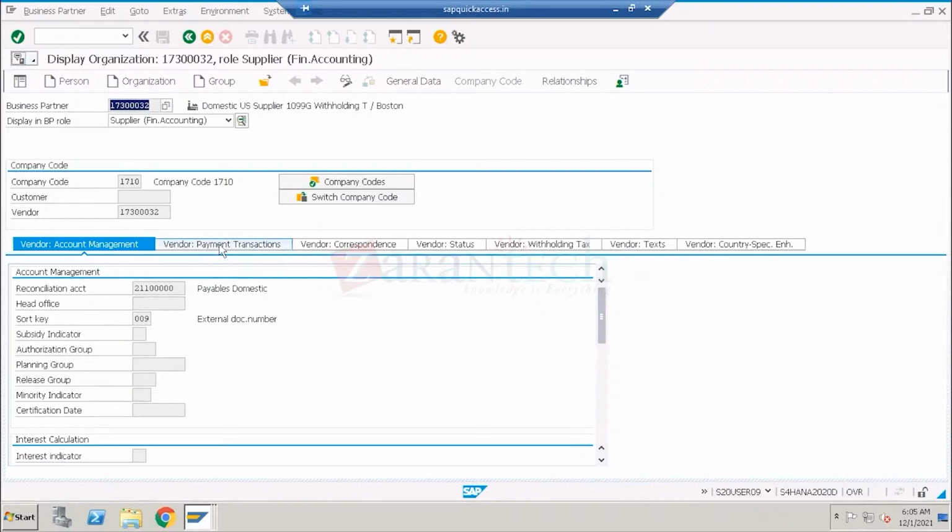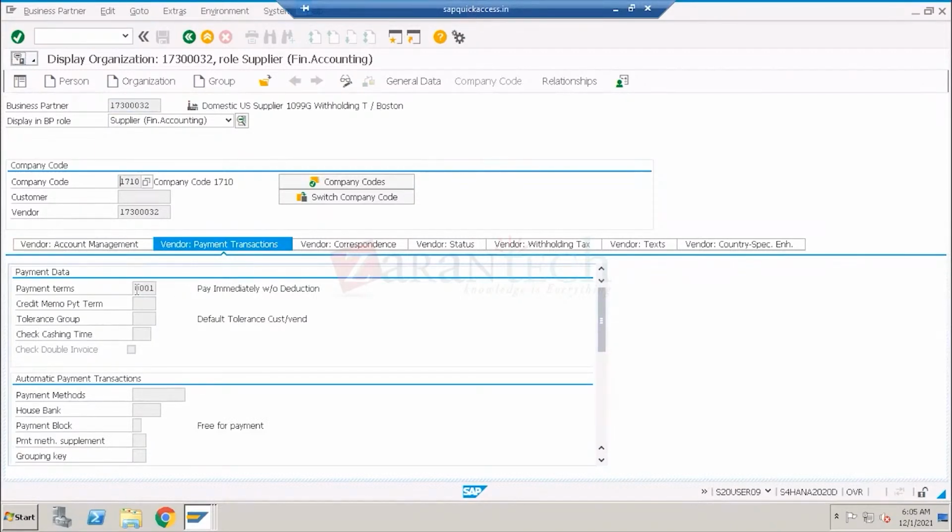And if I go to the payment transaction, you can see the payment term is getting derived. This is the payment term. During the maintaining of the vendor master record, we are assigning the payment term. That payment term is called 0001. There are a lot of payment terms. The payment term is clearly telling that it is payment immediately without discount.